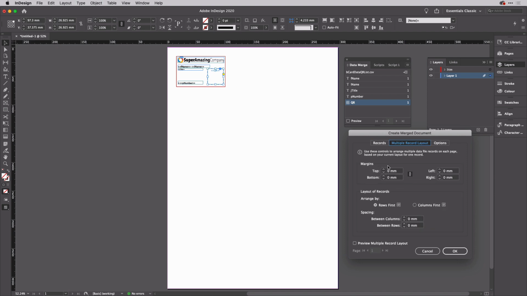Now we've got the options here. Margins, I don't need any really, although I'll put some in just for giggles. Let's have 5mm around the edge there. Arrange by rows first or columns first. Between columns, definitely want a gap there, and I want 10mm between those, and between rows I want 10mm as well. Now let's turn on the preview.